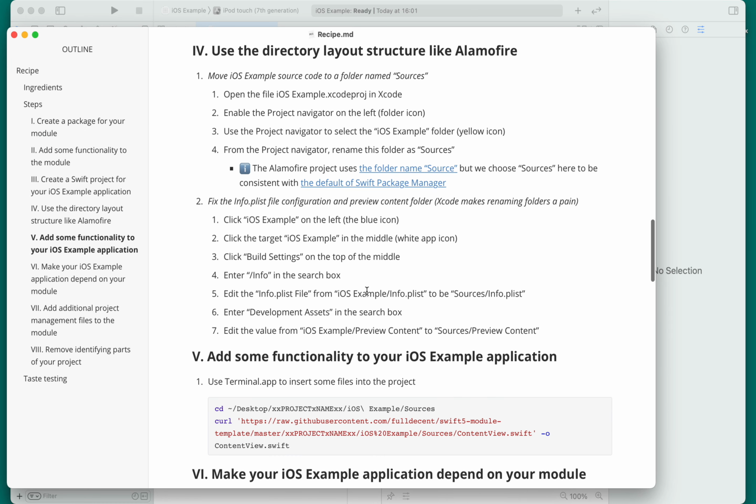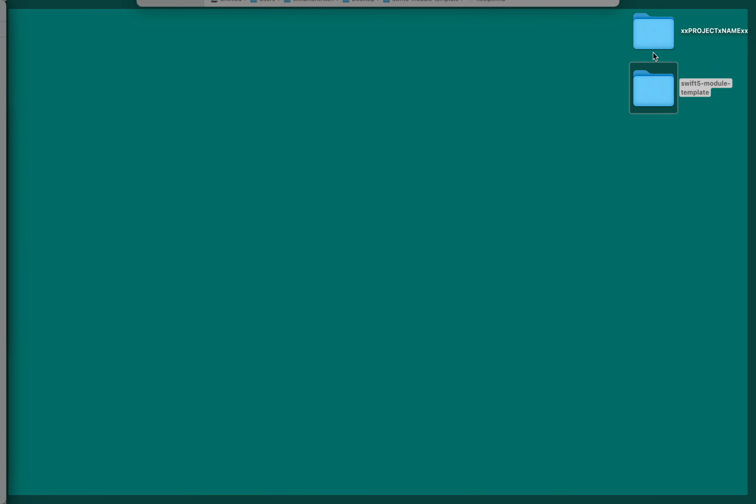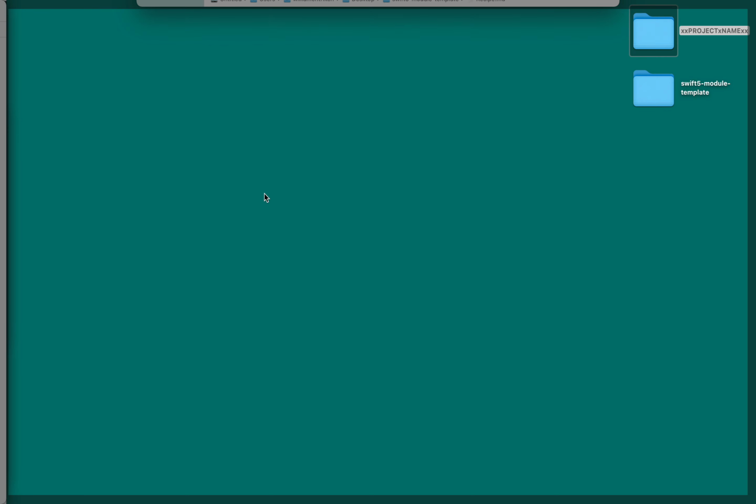Done. We recognize some best practices from the Alamofire repo. They are a great project. They have great structure. A lot of people pay attention to it. So if they change things, we will change things as well. Move the iOS example folder, example source code, into a folder named sources. By default, the sources will be in a folder named iOS example. We do not recognize that as a best practice. We recognize sources as the best practice name.